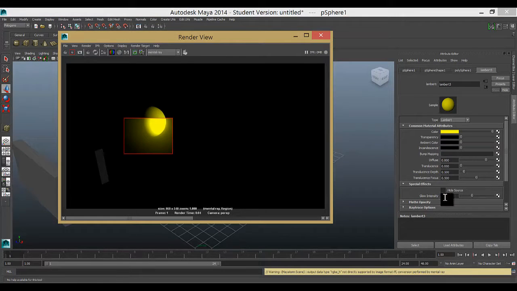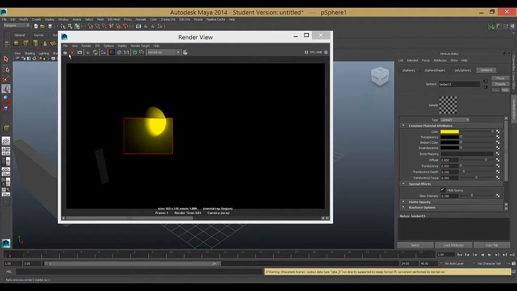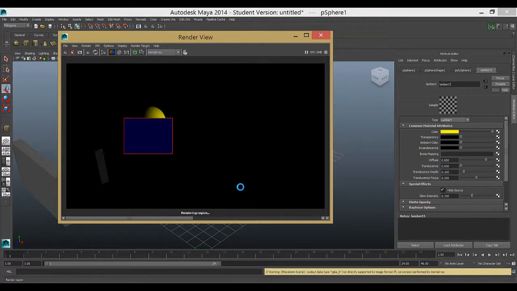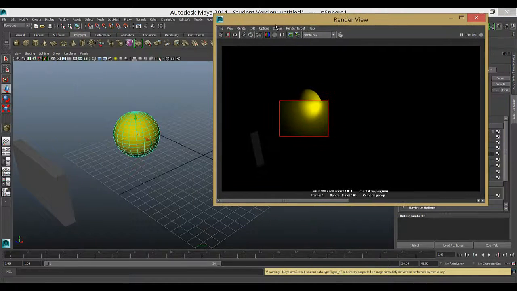As soon as you increase the glow, it starts to apply a glow to the material. And we can even switch off the source and re-render it again. Gives us another look. Almost like the glow is happening from nowhere now. As I said, this is quite a cheap effect.